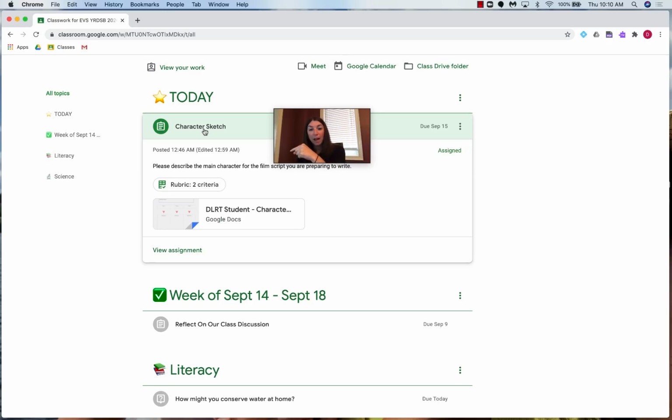Down below, I have extra instructions from my teacher. I may or may not have a rubric that I can click on to see how I'm being assessed. And right below that, I see the actual file that I need to do my work in. I can also view more detail by clicking on View Assignment, and I do recommend that you do this.